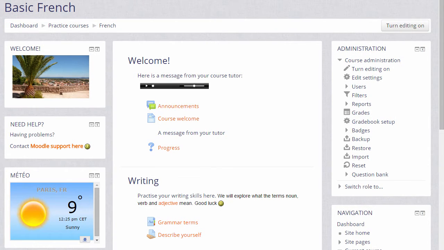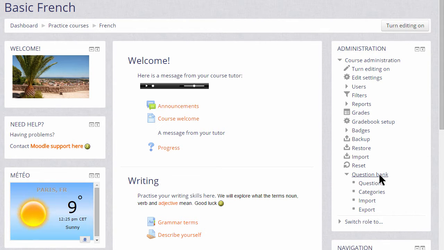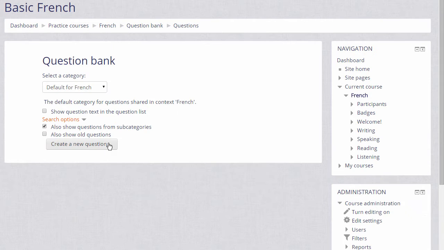If we go to our course and see how to add a quiz, the first thing to note is that in the administration block there is a link Question Bank. When a quiz is created in Moodle, you create the questions separately and store them separately so they can be reused by you in a later quiz or by your colleague in the same course in a different quiz.